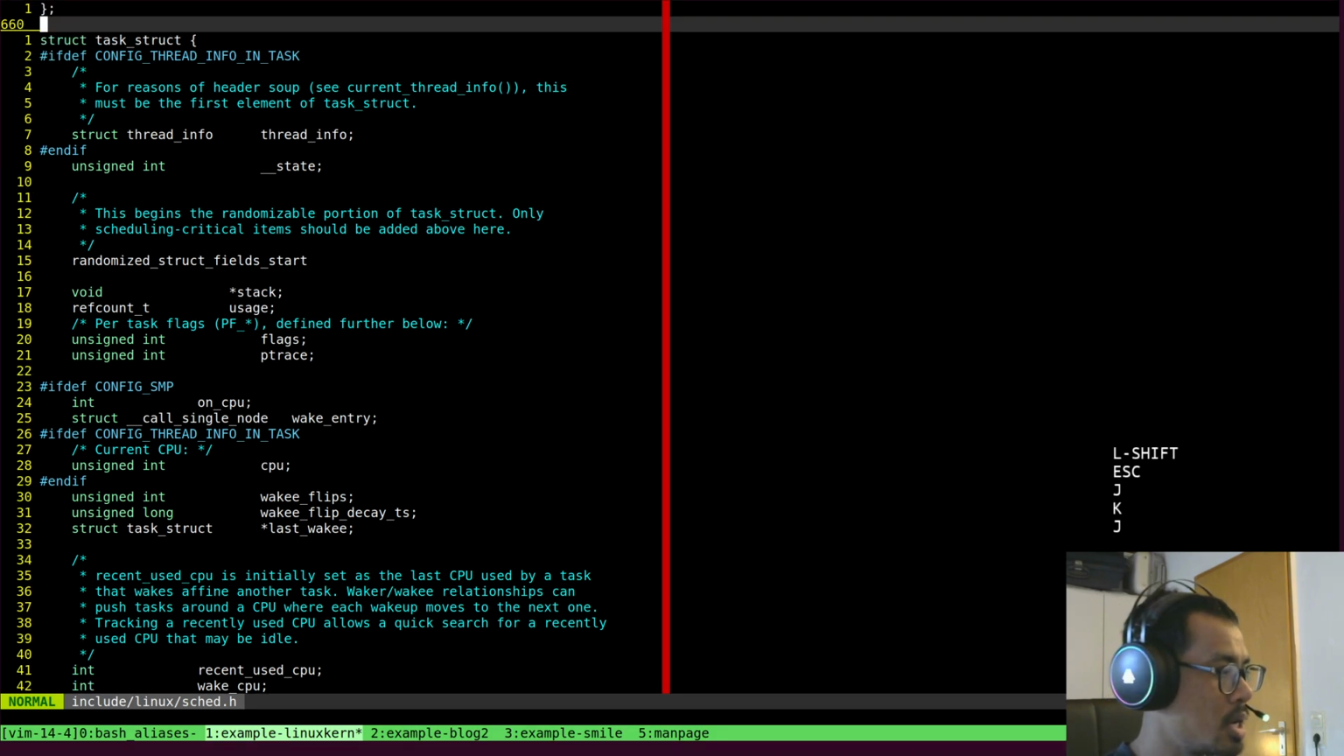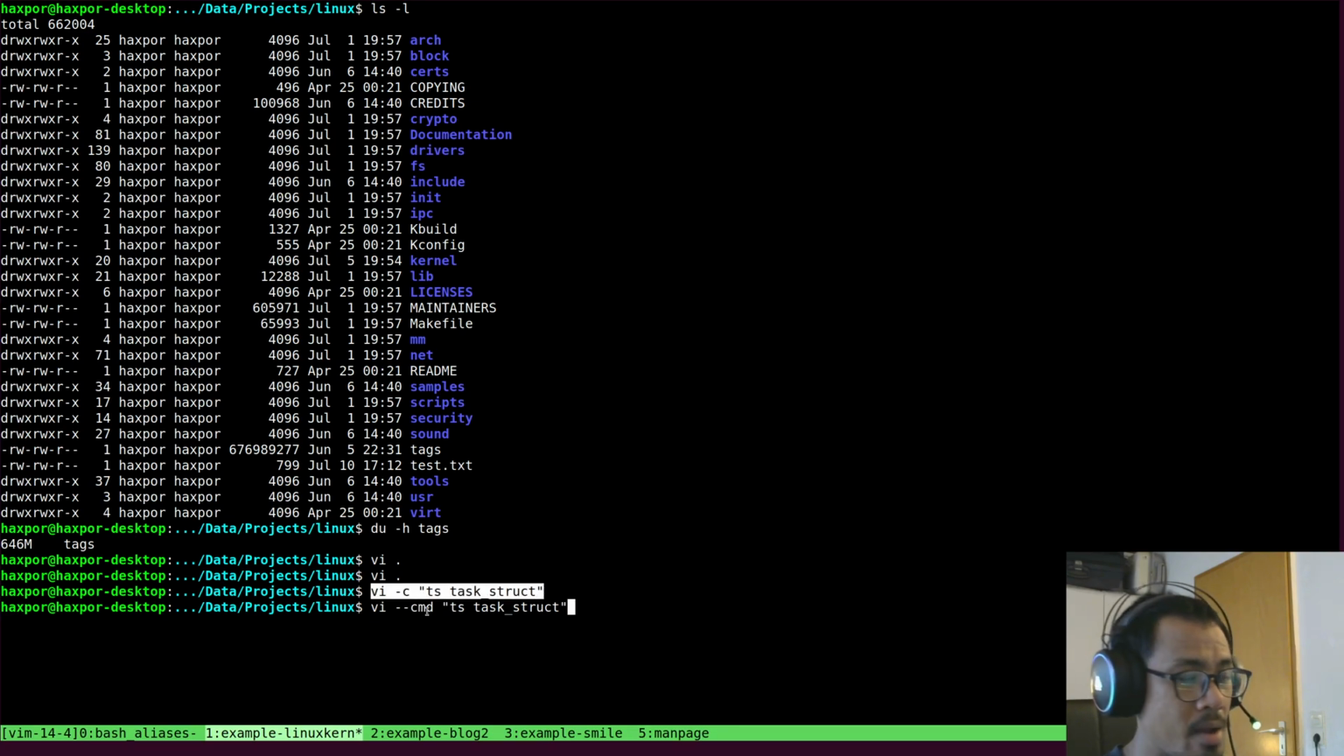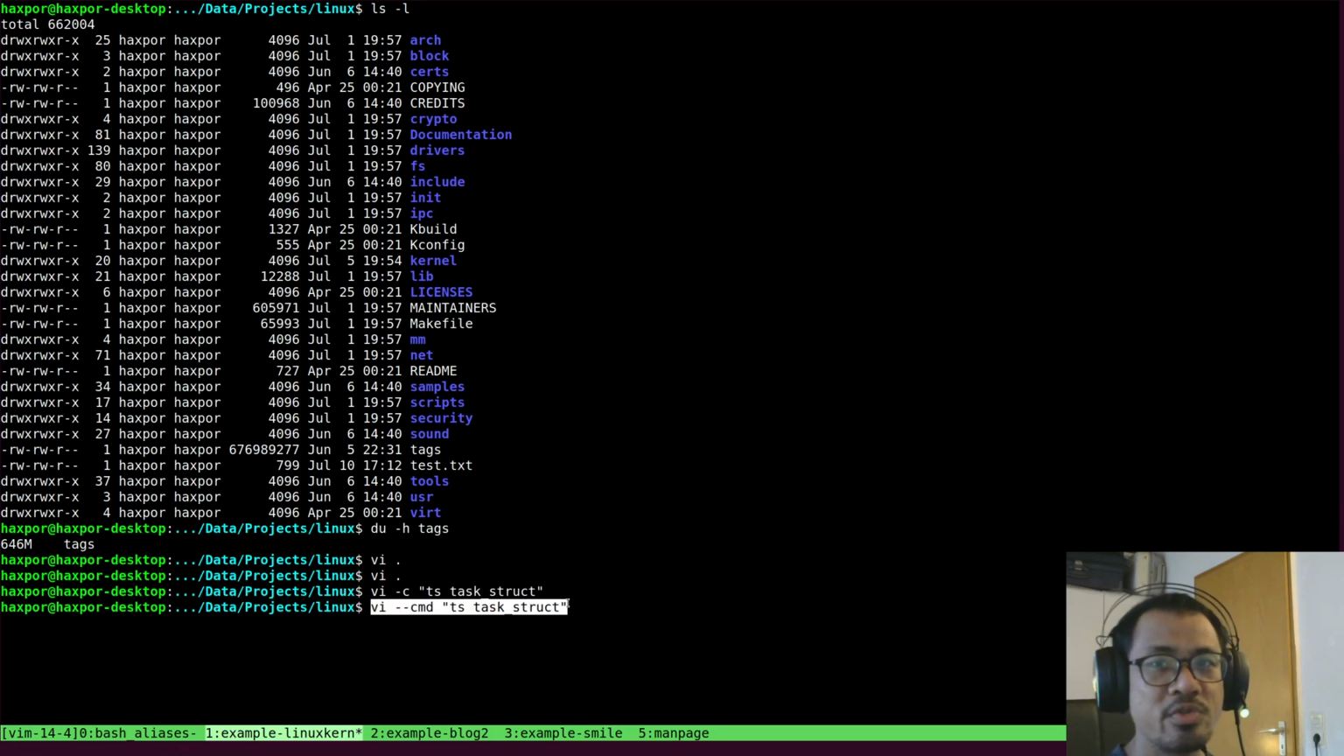Quite good. And actually, there's also another possible way to execute things instead of -c here. We can also use the --cmd option. The difference between these two is that the first one, -c, is going to execute the command after the vimrc file is loaded, but this one is going to execute it before.